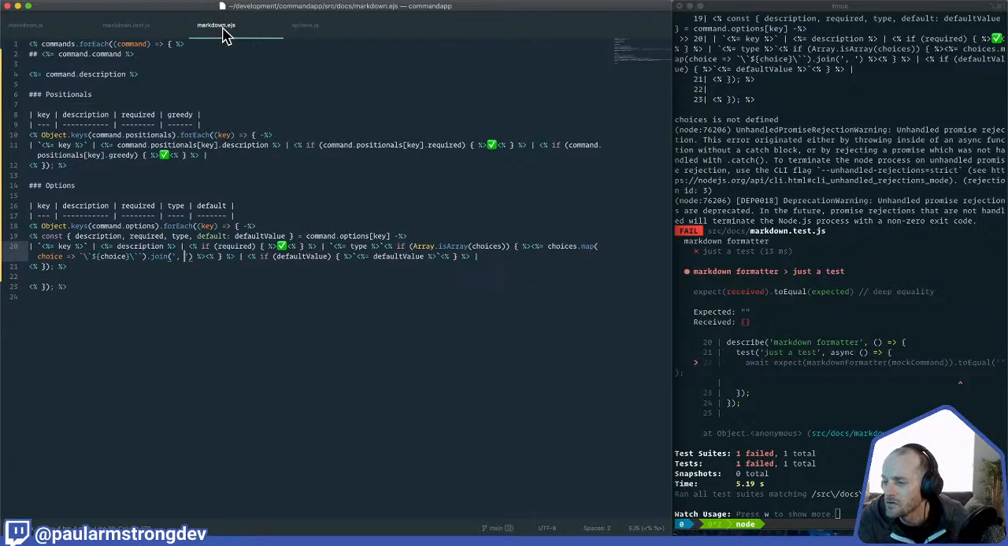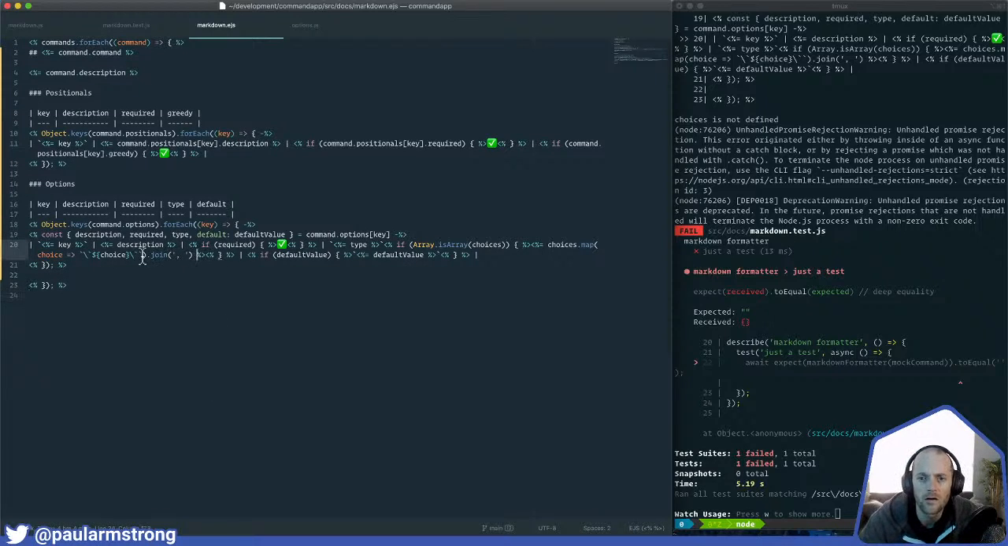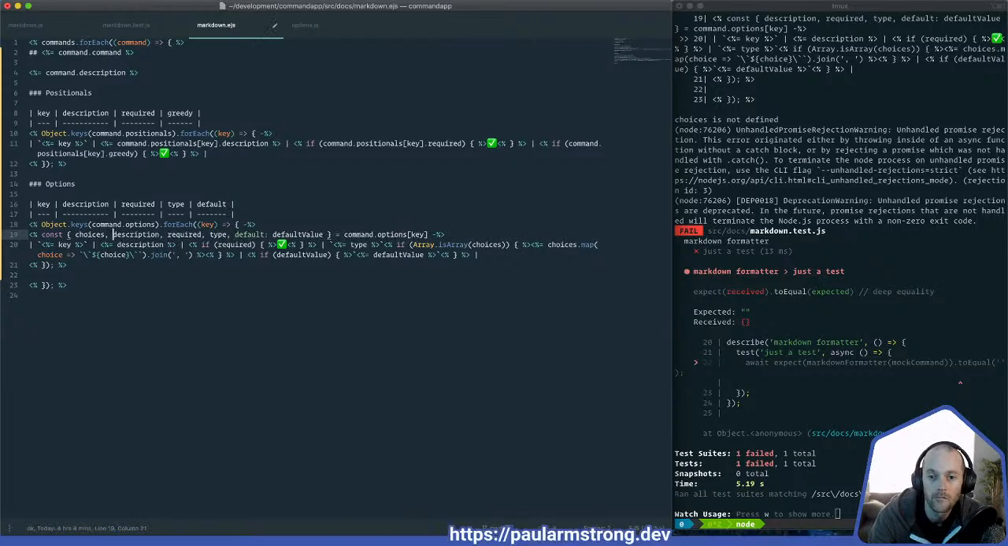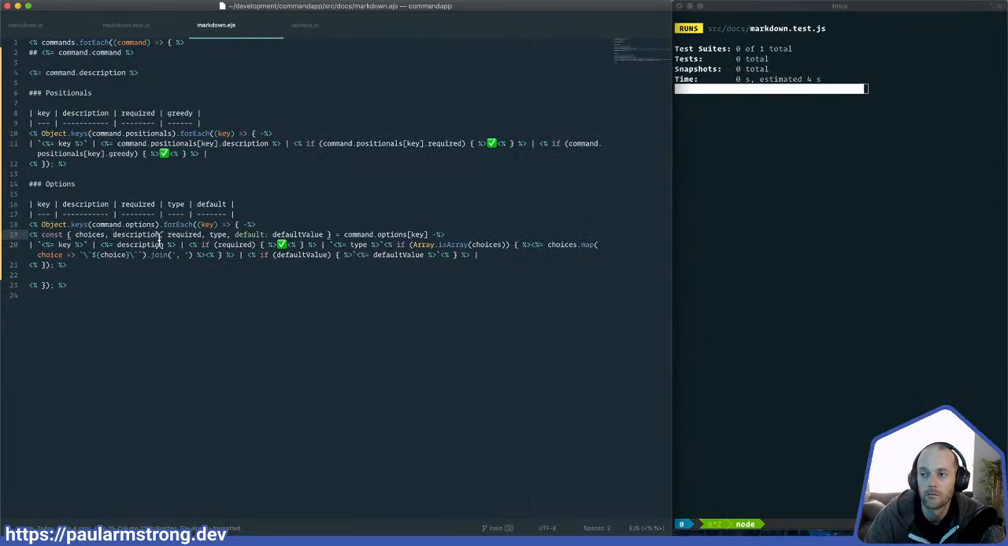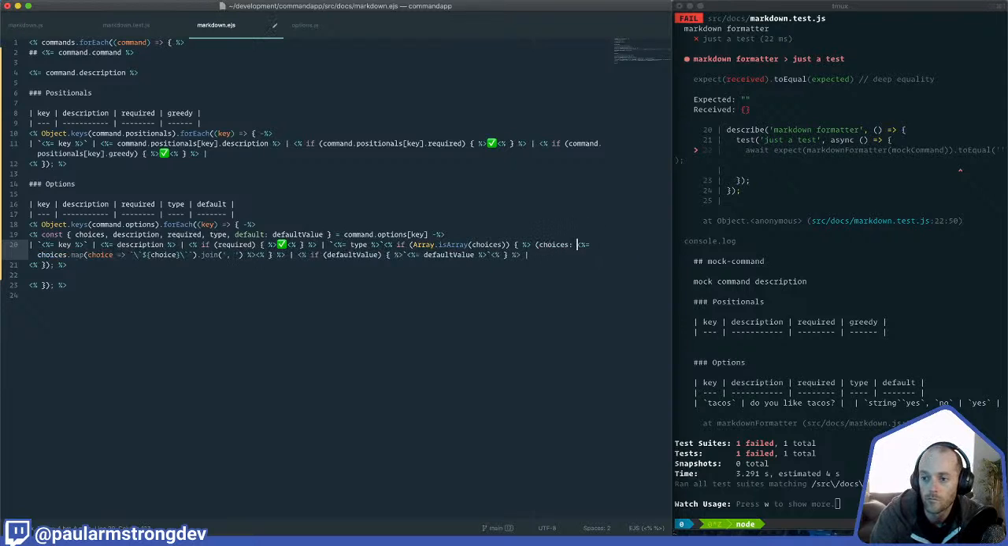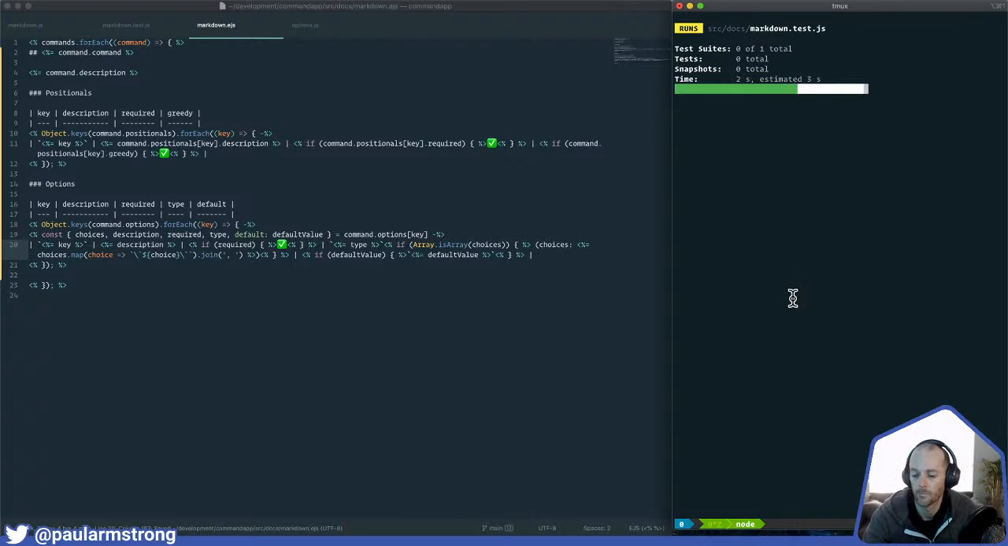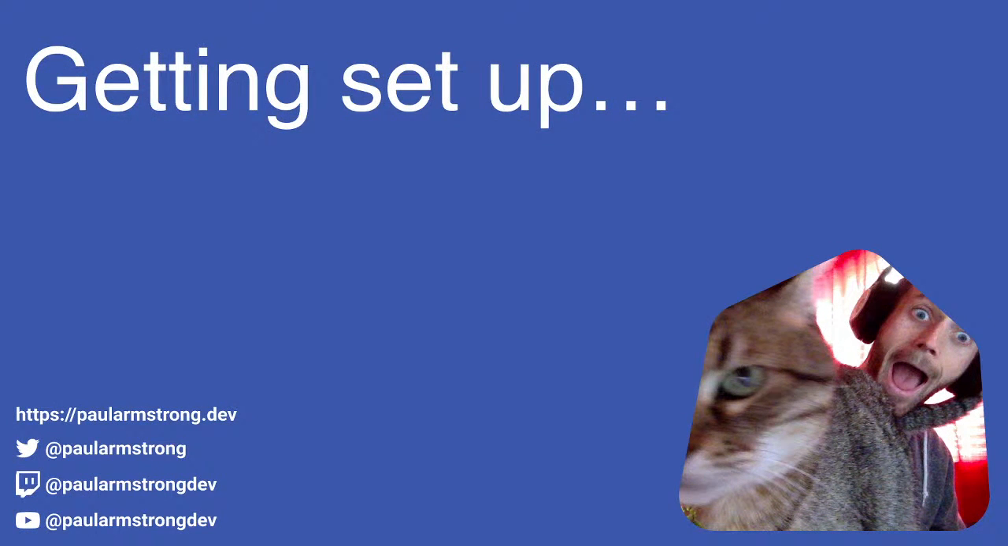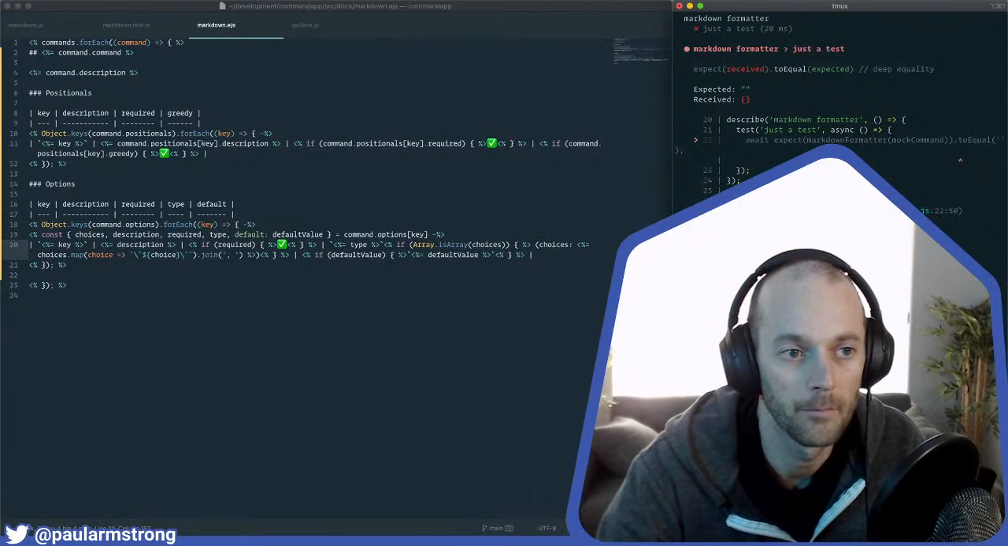Oh, it didn't like that. This is why I don't like templating things. It's so hard to see what you've done right and wrong on anything. Choices. Choices is not defined. Run. Okay. Choices. Let's see. Hit the wrong button. I meant to do that.